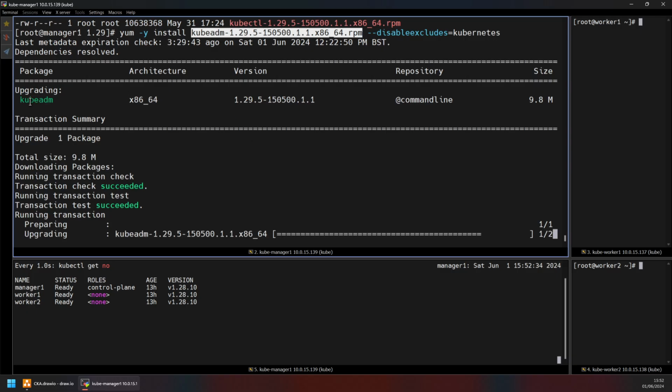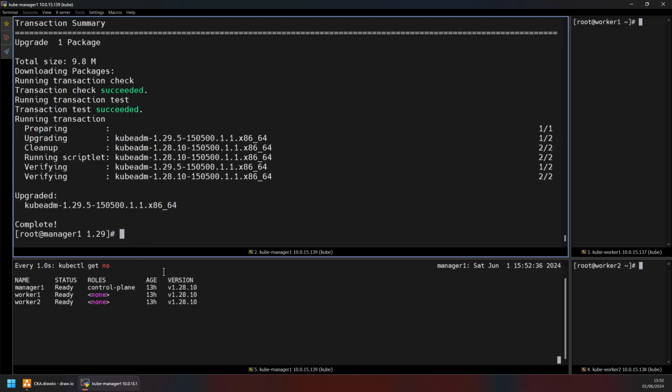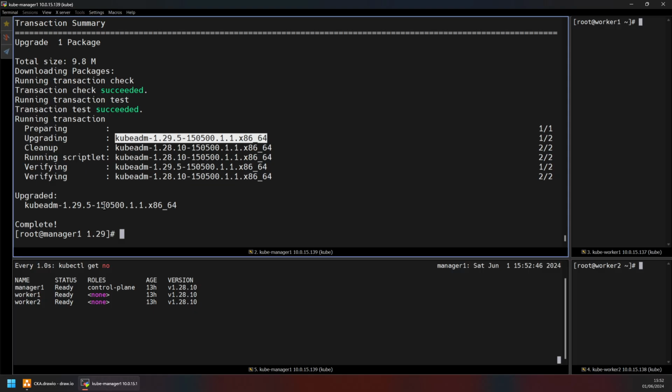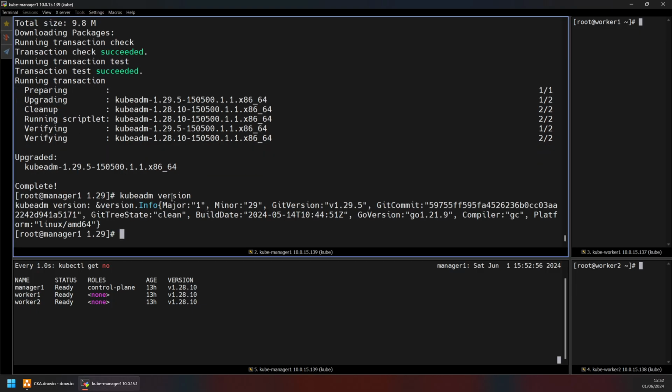Now you can see that I've updated kubeadm, but the versions won't change. The versions will be the old version only because we have not applied this change. But you can see over here that it has upgraded the version to 1.29. So now if I do kubeadm version, you can see that the kubeadm version has gone to 1.29.5. So that's good.